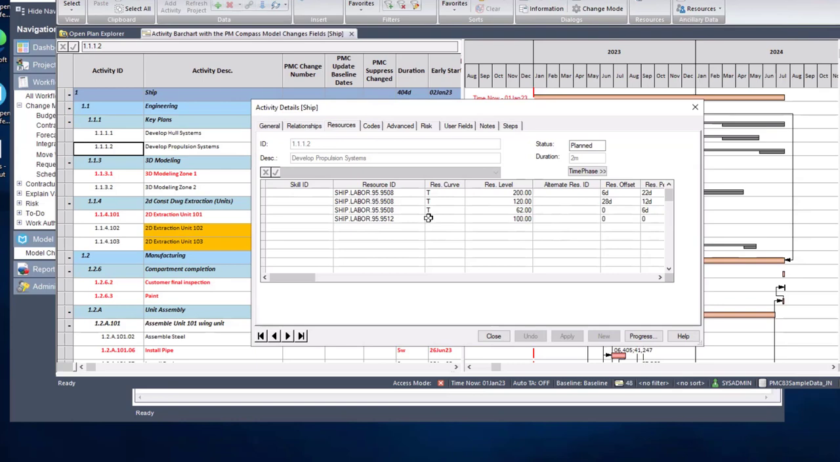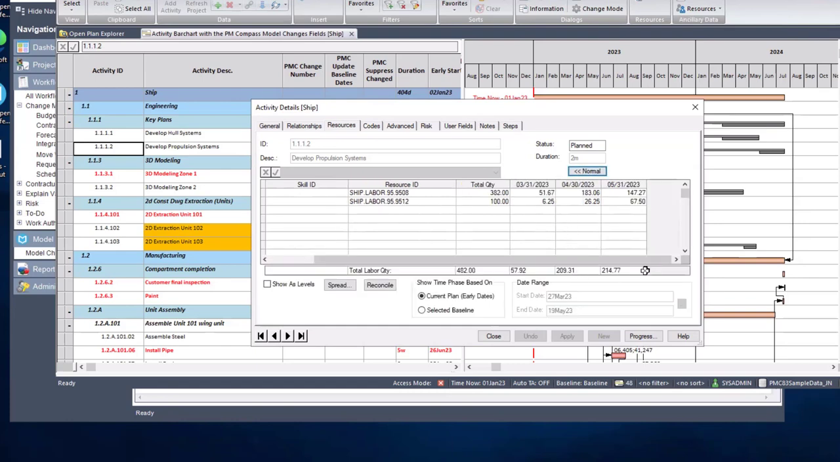But you can see on the record above, it's the same resource ID. It's in there 3 times. It has offsets and periods. And that was done by editing the time phased area, either in the time phase view in Open Plan or in PM Compass. They work the same way.